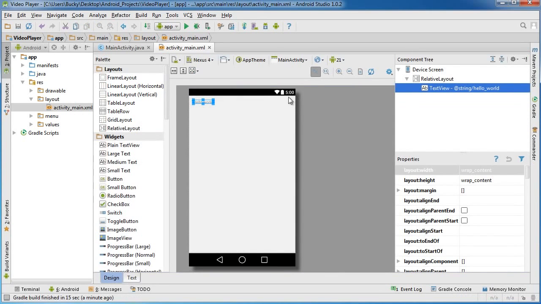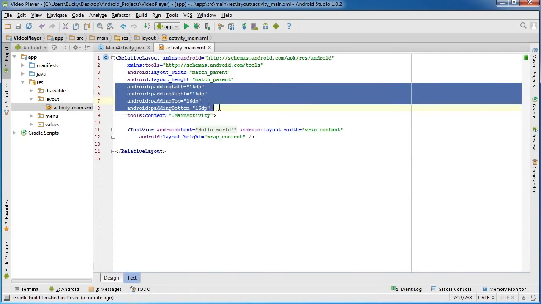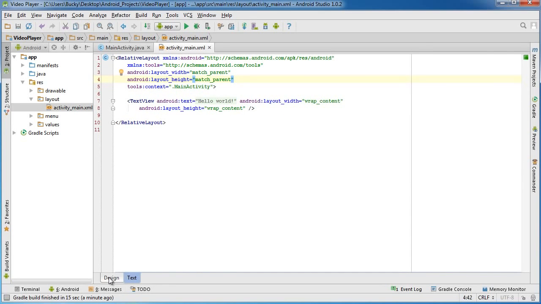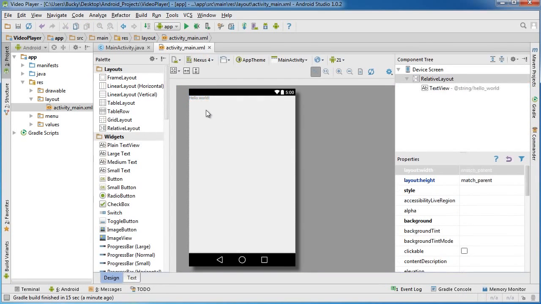Now whenever I plop that video player in there, and I'm going to show you guys how to do that in just a bit, I want it to butt up against the side of the screen. I don't want it to look like it's floating in the middle. So what we can do is select all of this padding from the relative layout and just delete it. And now if you go back to your design view, you can see that the widgets are now butted right up against the edge. Pretty cool. So of course we don't need this text view, so we can just select that and delete it.